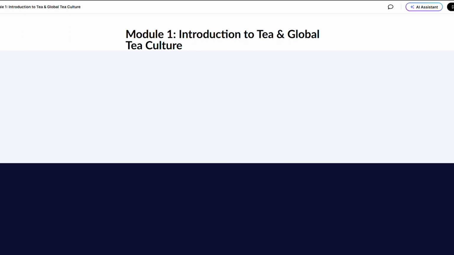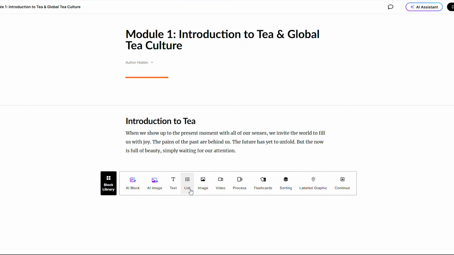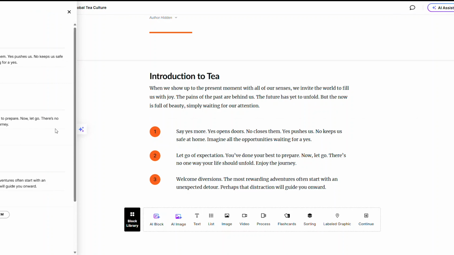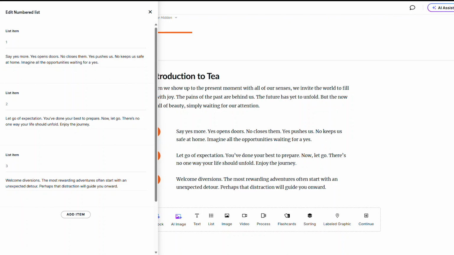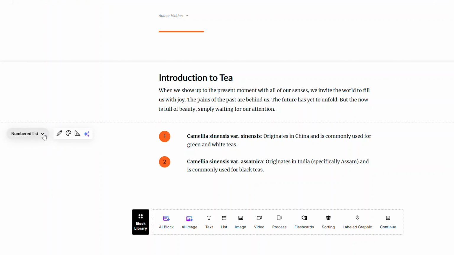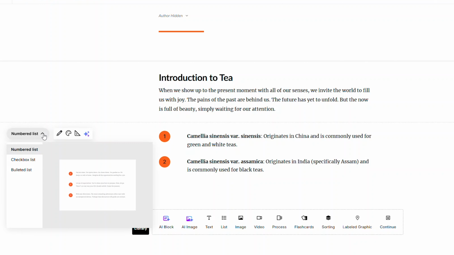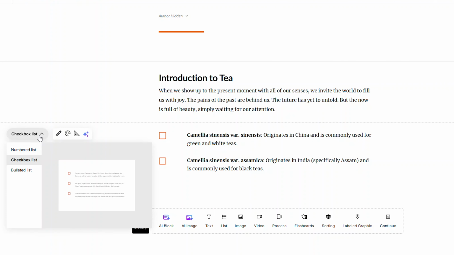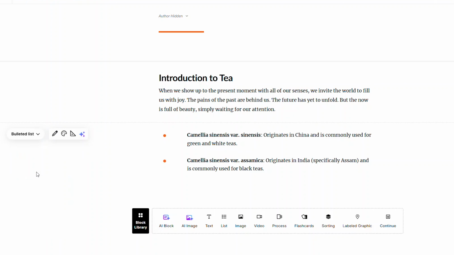Now let's get into adding lists. So if I was to select list in the block library, it will automatically add a list into my course, and again I would edit that with the information that I want to provide to the learner. I do have the option to also change how I want the list to show up. If I want it to be a numbered list, it will show as numbered. If I want it to be a checkbox where the user can check each box of that list, that can be done as well. And if I wanted to change it to bullet points, I could also add that as a bullet point.